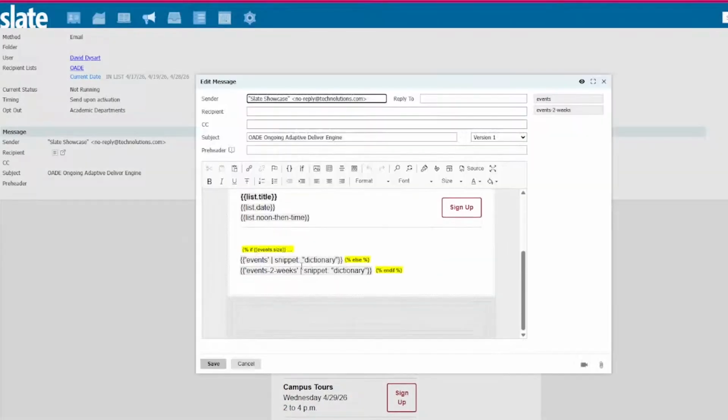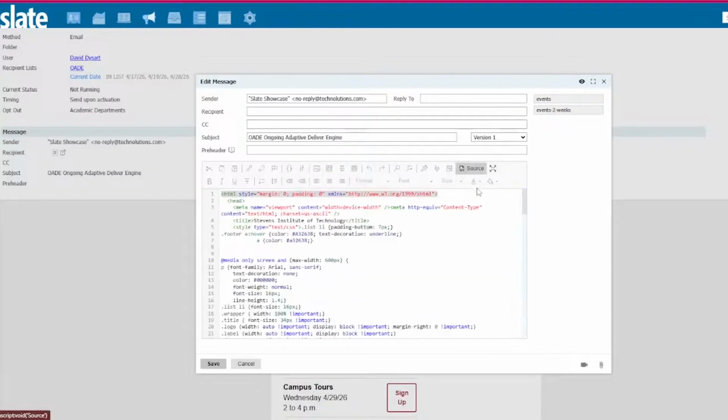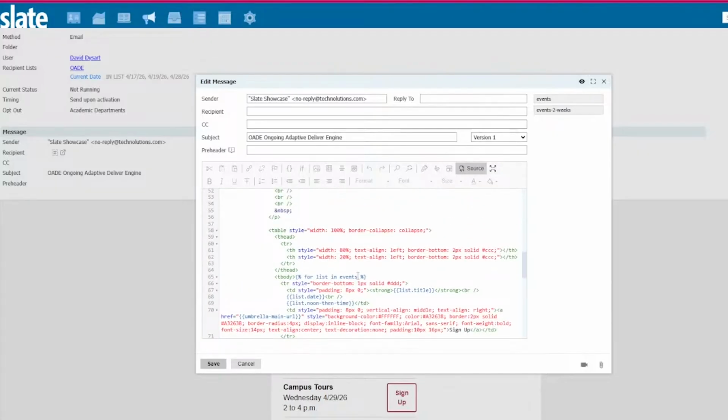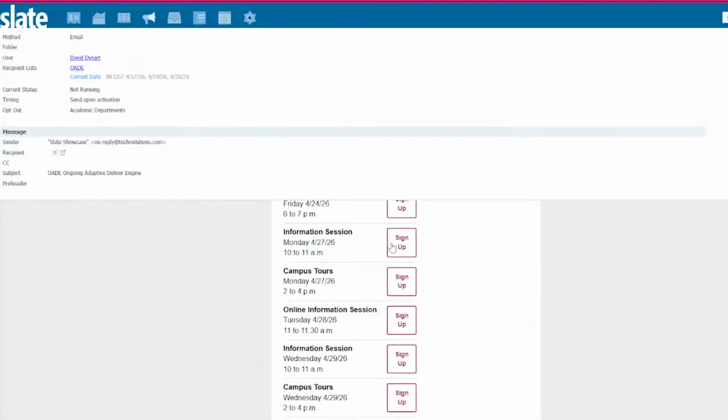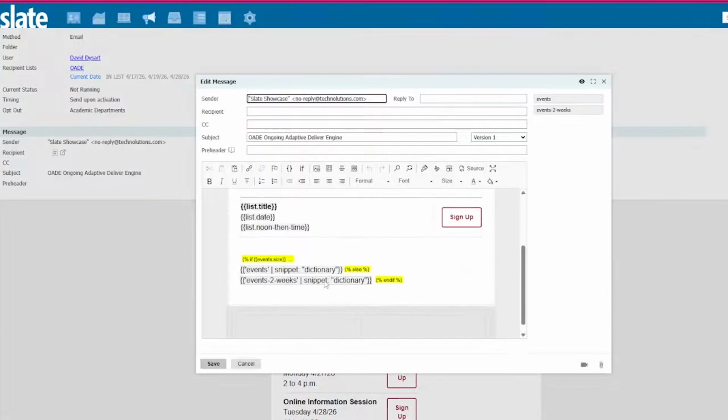So you would just need to program this for loop inside of your content block, and you're essentially just going to be pulling it from that different export. So as you can see, we were pulling this from events. This would just become events 2 weeks for that second content block. And depending on how long this list is determines which one it shows.